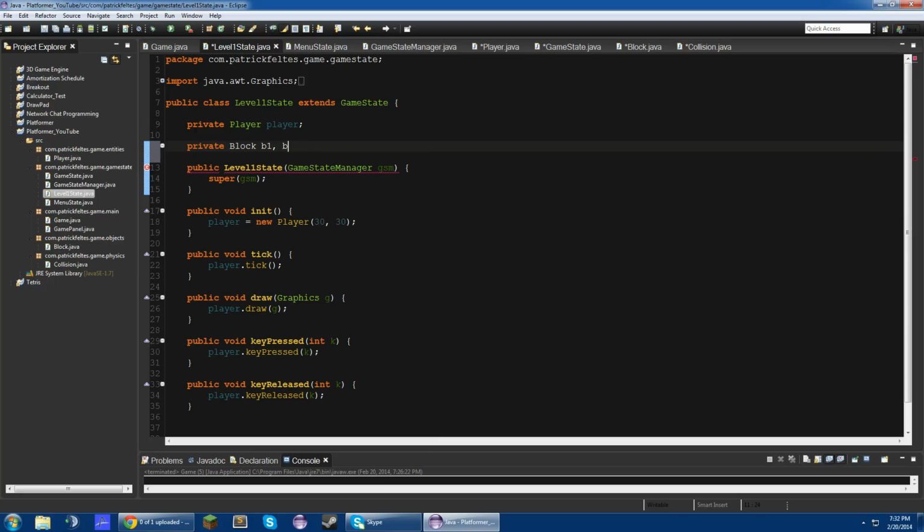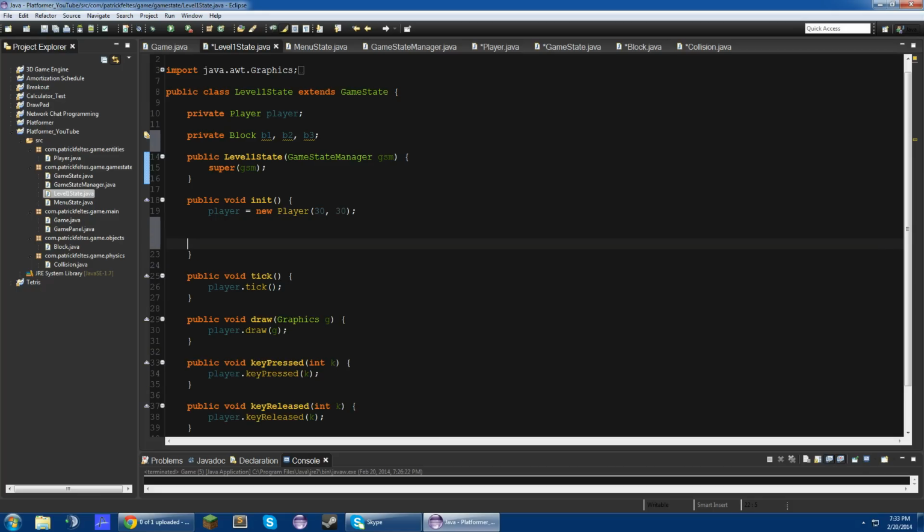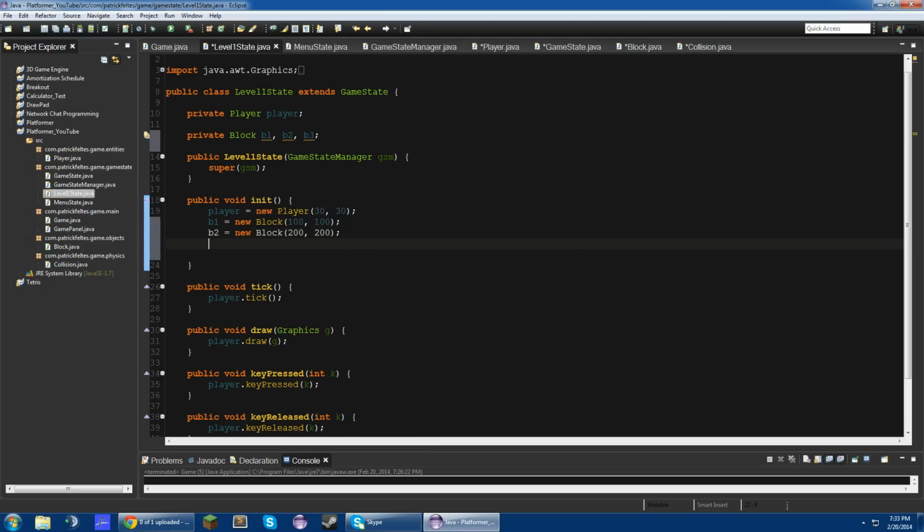Later, we're going to actually create a map class to store a map. But for now, just to test this out, let's create a few blocks on the screen. So b1 equals new block 100, 100. b2 equals new block 200, 200. And b3 equals new block 300, 300.